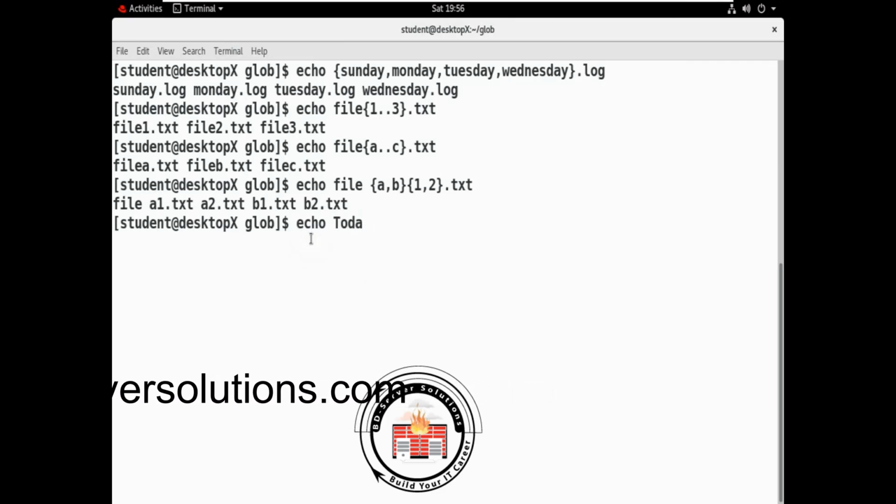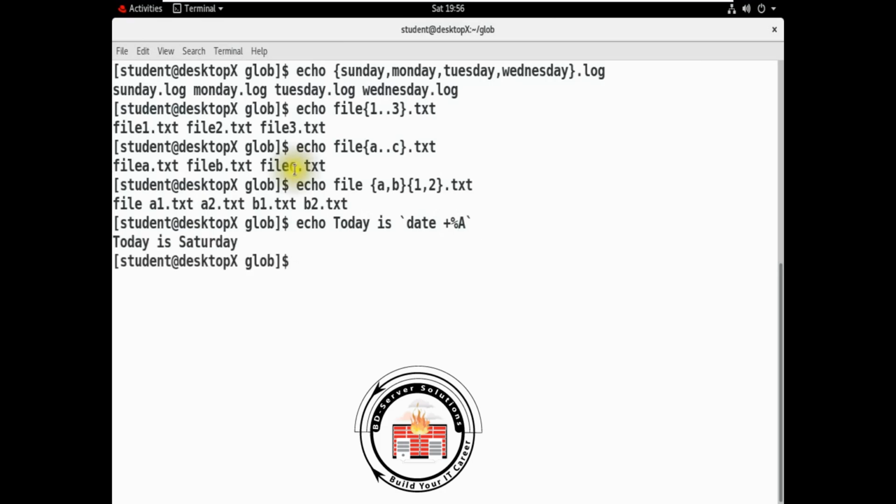Type echo today is dollar sign, opening bracket, date space plus percent A, and the closing bracket, to see the weekday with a custom string. You can add the custom text here.